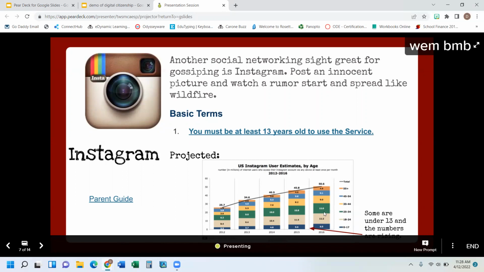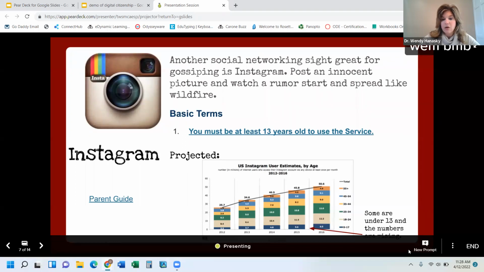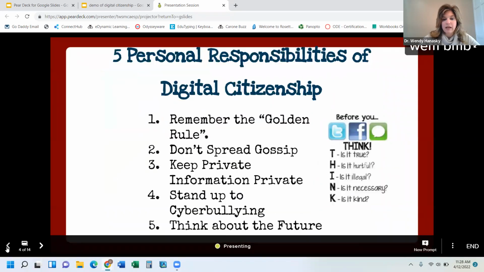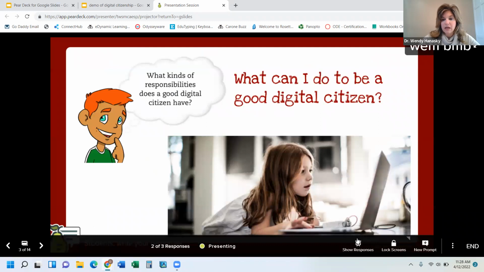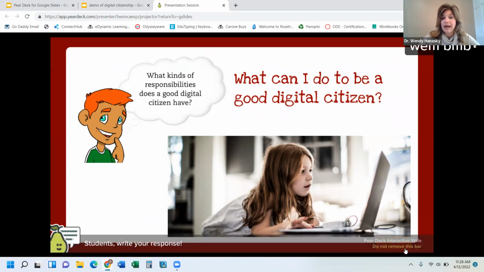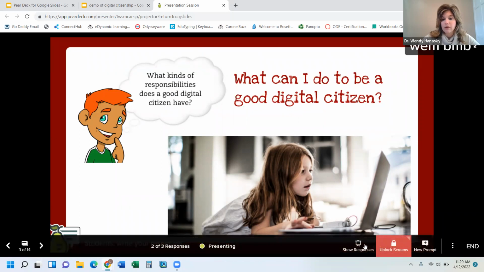But if you would have seen something inappropriate prior to showing responses, could you have deleted it? Yes. Absolutely. And I can also do something called lock screens. So when I am viewing this, let me go back to the slide that actually had responses. Down at the bottom here, it's called lock screens, and I can lock those. And so students can't move forward. They can't do anything until I allow them to move forward.